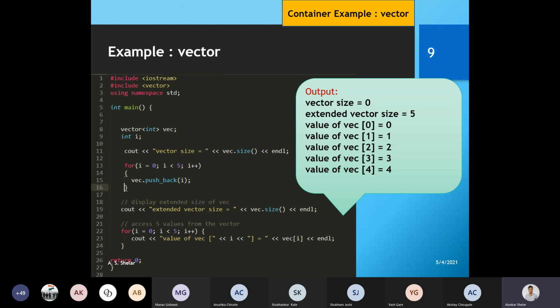Then a for loop is used. For loop i is equal to 0, i less than 5, i plus plus. So for the 5 elements, vec dot push_back. Push_back is the function available for vector which will push the element into your array. And what element do I want to push? That is i. What is i? Initially it's 0, then 1, 2, 3, 4.